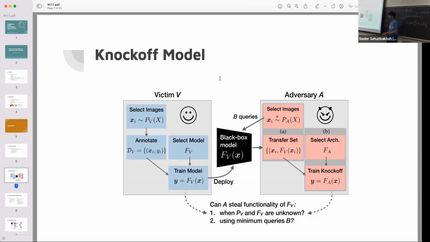And then with this transfer set, we can train our knockoff using the outputs of the victim model. You can see there F_V(x_i). That's the output of the victim model. So we basically use our queries and the victim's outputs to get data to train our knockoff.